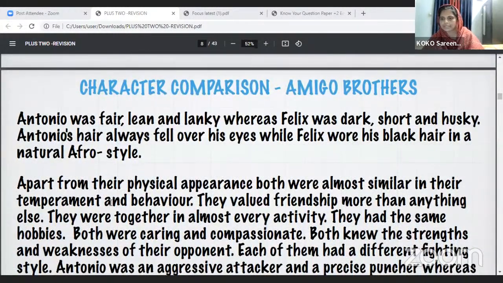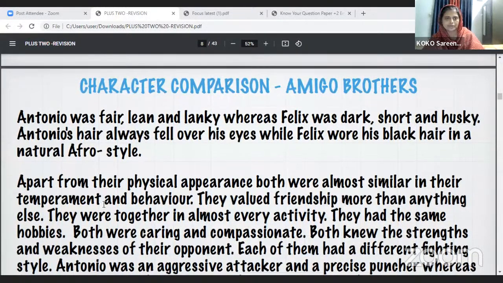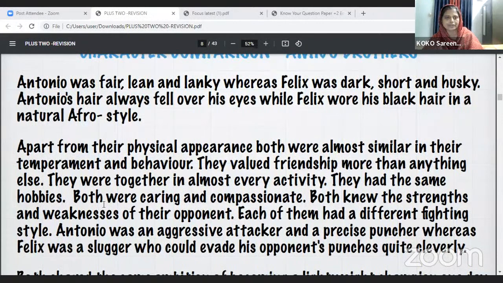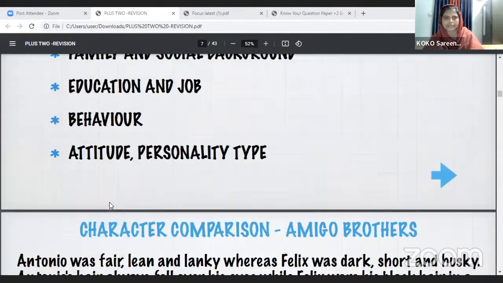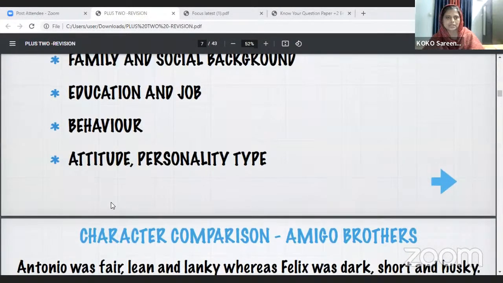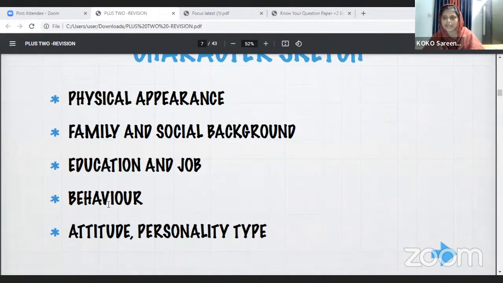I think while discussing the non-focus area, Sir Siddhik sir had taught you the character sketch of Amigo Brothers. Here, the character sketch of Antonio and Felix Vargas is explained. See, the important things that we have to go through are the physical appearance, family and social background, education and job, behavior, attitude and the personality type.